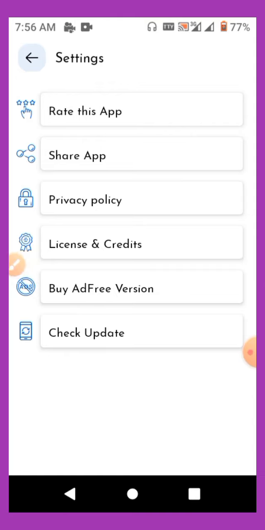Do you want to rate this app? Maybe after working with it, the app is very good, and you want to give your own comment, you want to share your own comment. Then you are going to rate the app there. Do you want to share the app? Do you want to set some privacy policy? And then a lot of them are here.